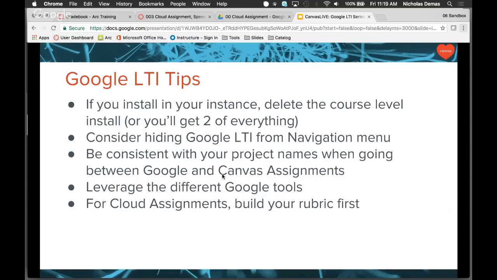I want to wrap this up by going just through a few tips that we've worked through, and also welcome discussions around these tips too. First of all, if you install this in your instance, as mentioned, make sure that if it's being installed at the account level, that we are deleting it at the course level. Otherwise, we will have 2 of everything. Now, something to consider is hiding Google LTI from the navigation menu for students. That's, again, consider it. It's not something that you have to abide by, but again, consider.